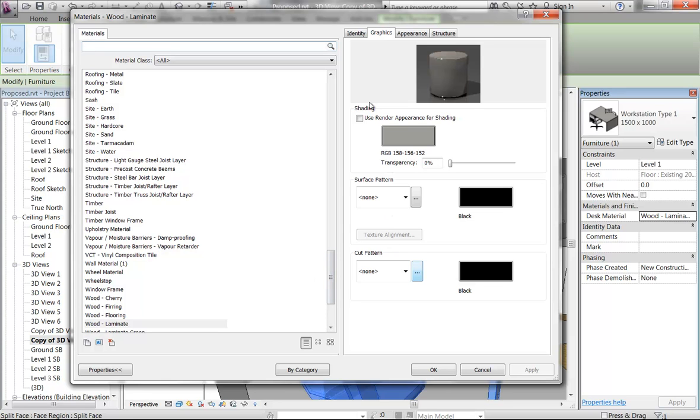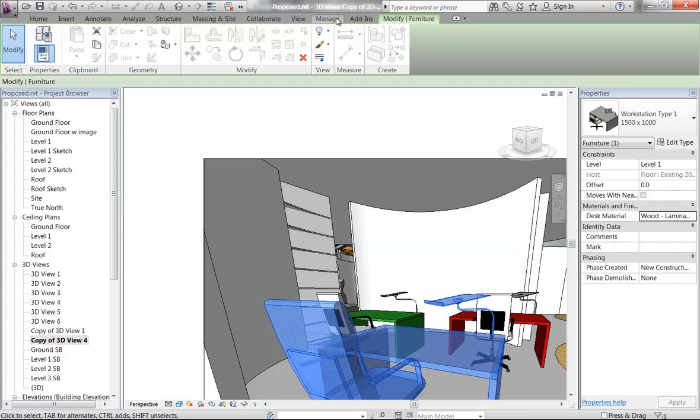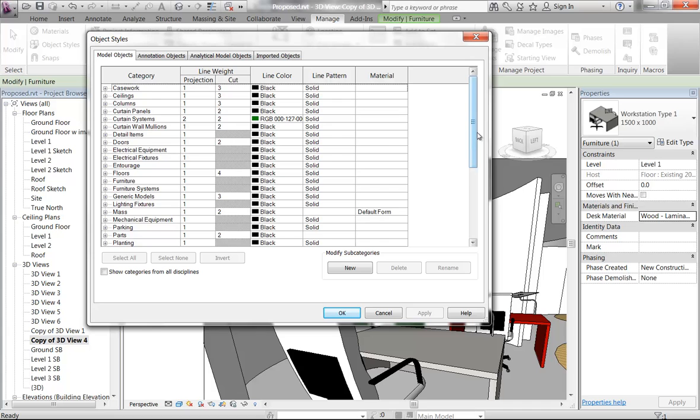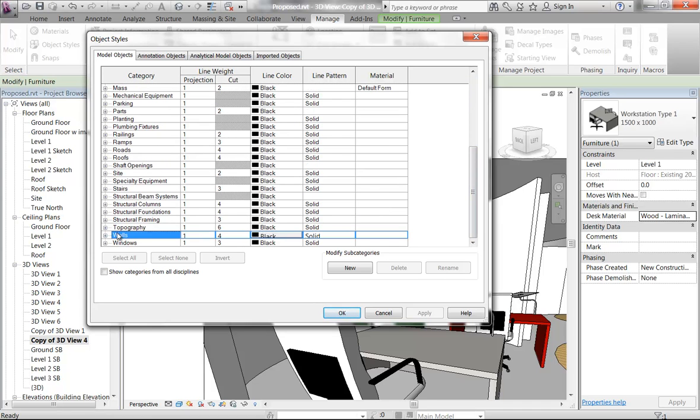Okay, so make sure you're comfortable setting the graphics, and that ties into what I showed you before with the object styles. So just one last time, on the Manage tab, you've got your object styles. And so if you're wondering why your walls have black lines, this is why, because they're set to be black in here. And the line weight, I showed you before, they're from light to heavy. So 1 is the lightest, 16 is the heaviest.